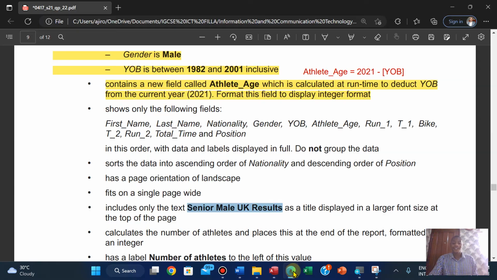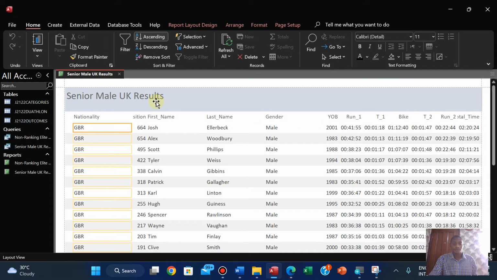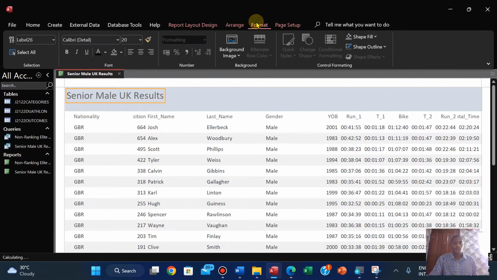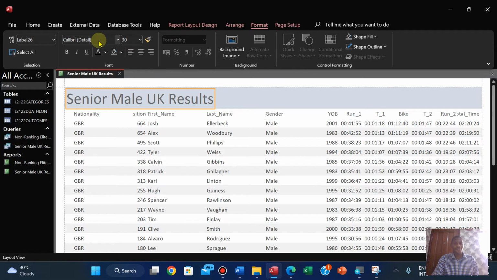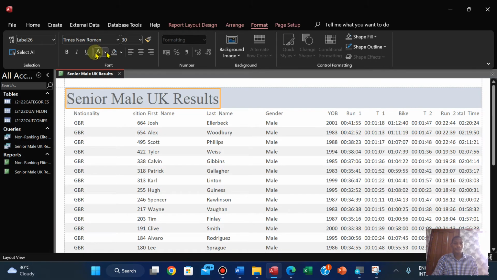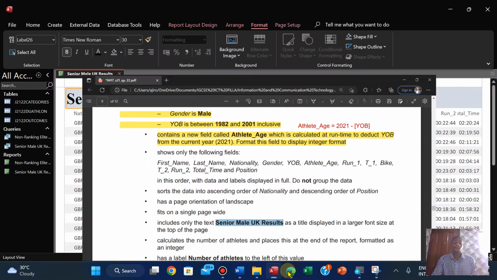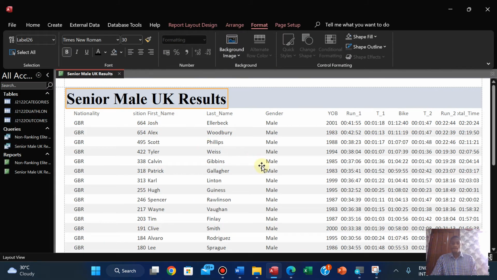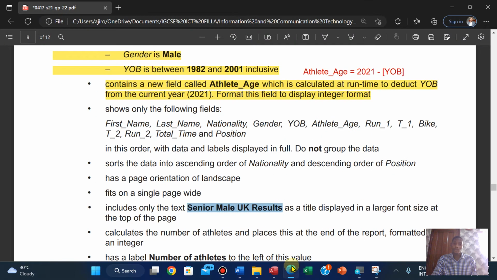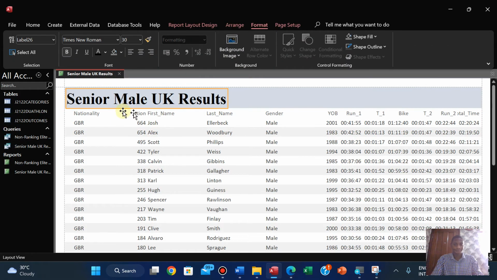Okay. They said display in a larger font size at the top of the page. Format 30. I'm going to use a serif this time. Guys, forgive me. Okay. Yes. In a larger font size at the top of the page. Okay. Where do we begin? First name.